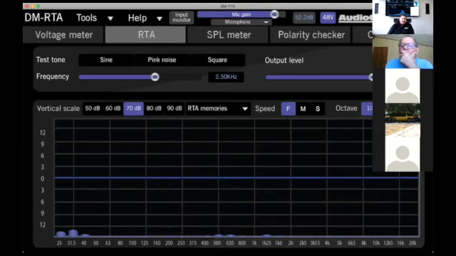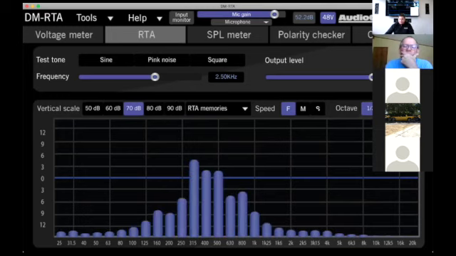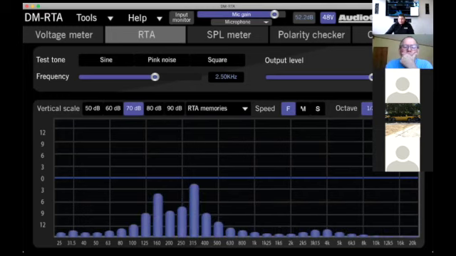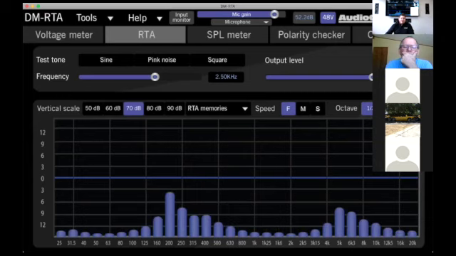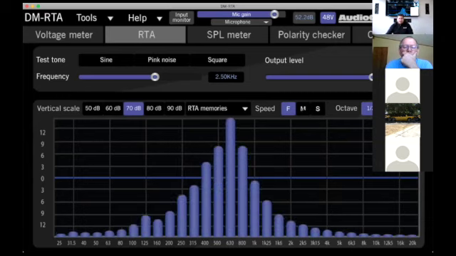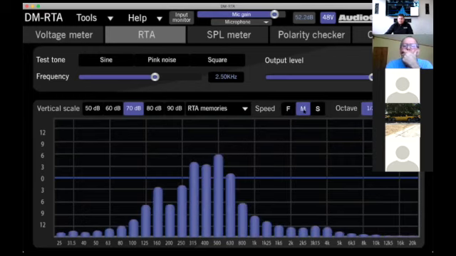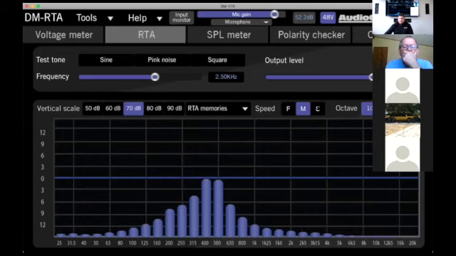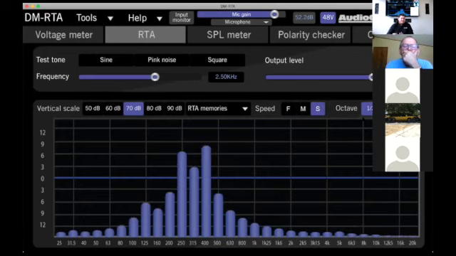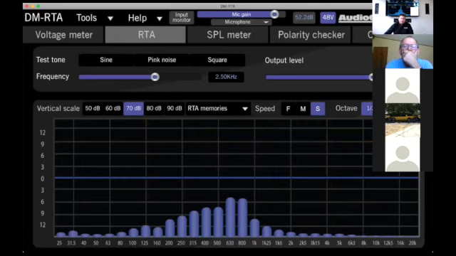The other thing that you can do here is over on the right-hand side, it says speed FMS. This is how fast the RTA reacts. So right now it's on fast, which is why it's a little bit sporadic. It's a little bit tweaky. If I go to M, it's going to slow it down a little bit. If I go to S, it's going to be nice and slow, a little bit easier to read, a little bit slower to react.